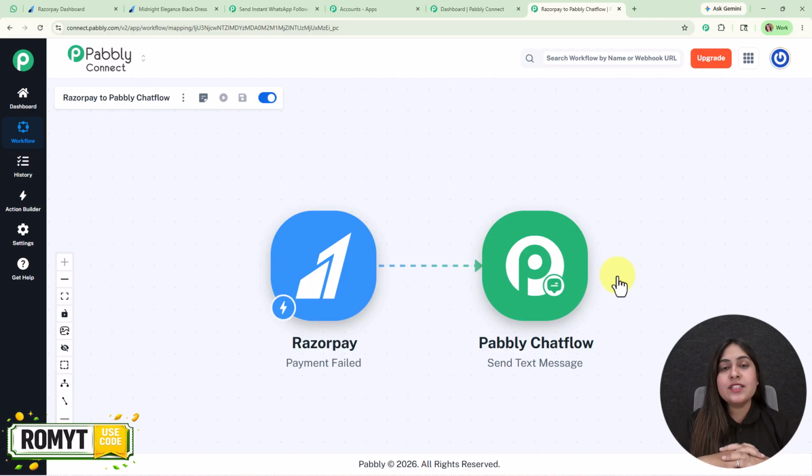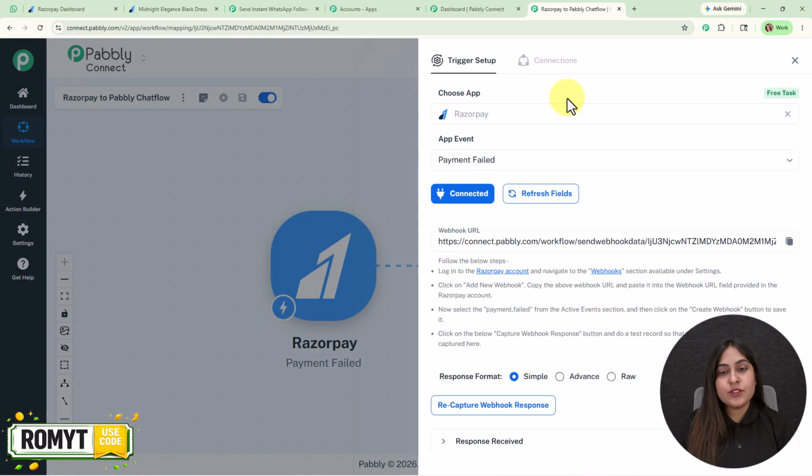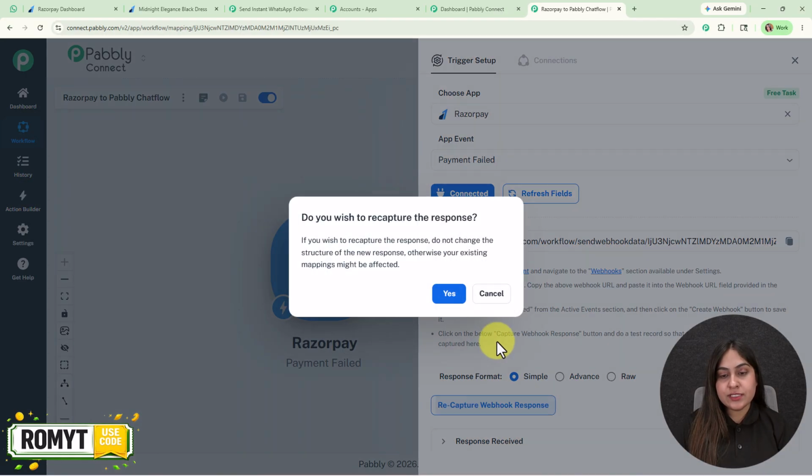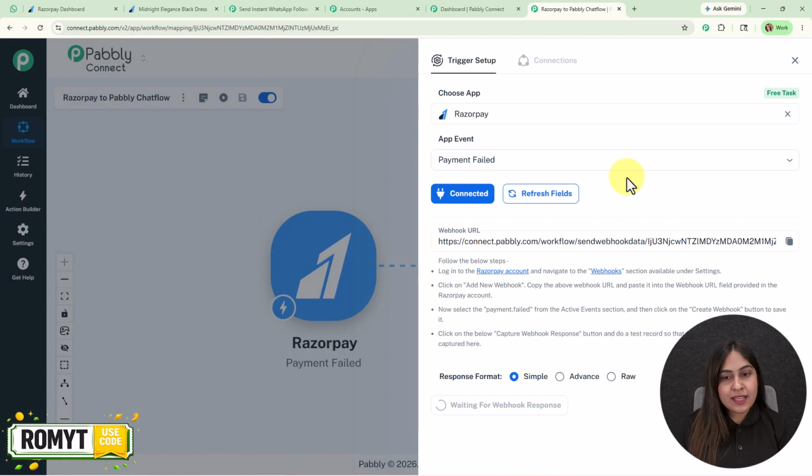Now let me tell you that there are two most important principles of an automation process, that are trigger and action. Where trigger says when this happens and action says do this. That means action is a response to our trigger. Your automation can have a single trigger but multiple action steps. Now let's begin the automation by simply setting up our trigger. So here we have selected the app and the app event, and we have received a webhook URL. That means we're going to use this webhook URL to connect our Razorpay with Pabbly Connect.